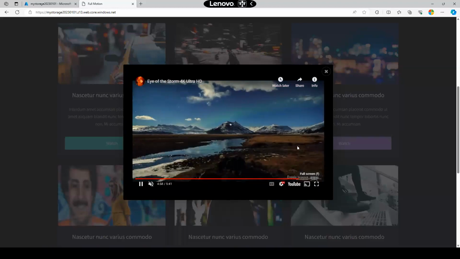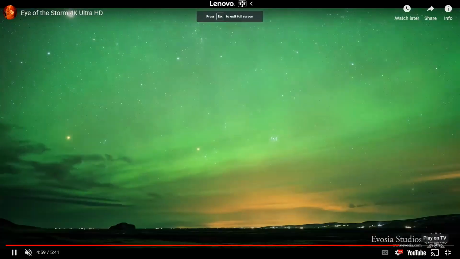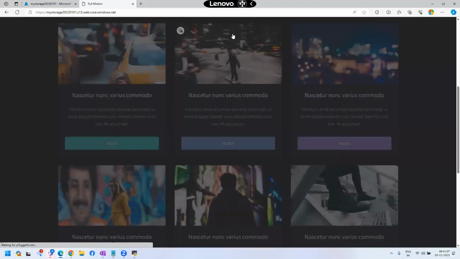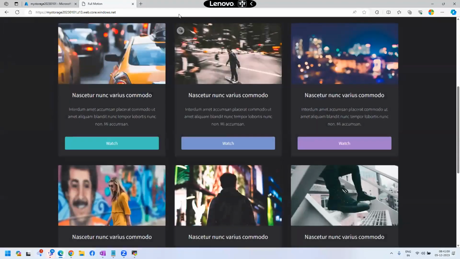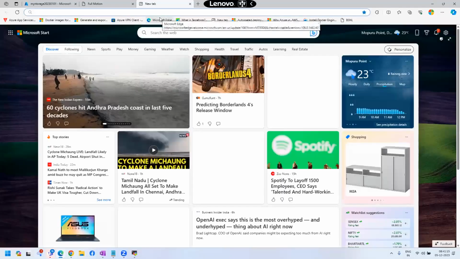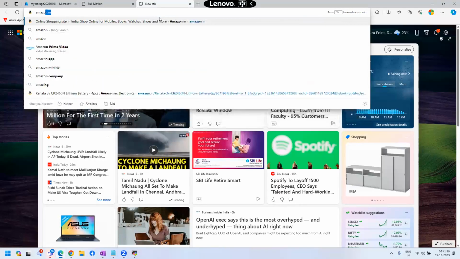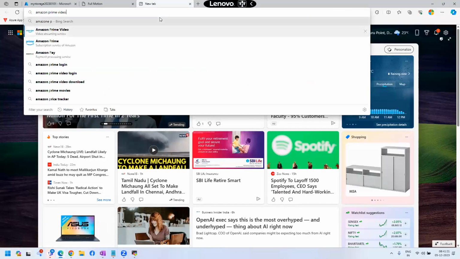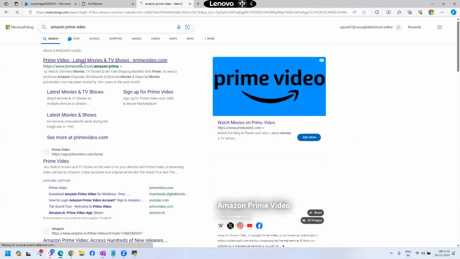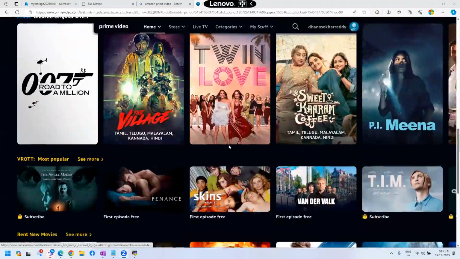Clear? So this is about how we can deploy one static application on top of Blob. Okay, Amazon Prime is also the same, right? If you want, I will access Amazon Prime Video. You can watch it in the browser itself. They have designed the application like this only.